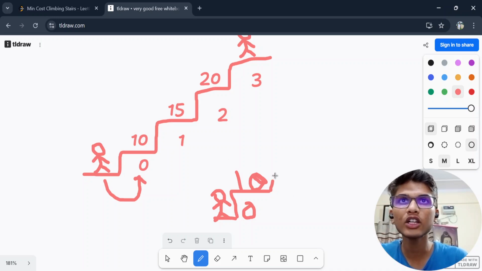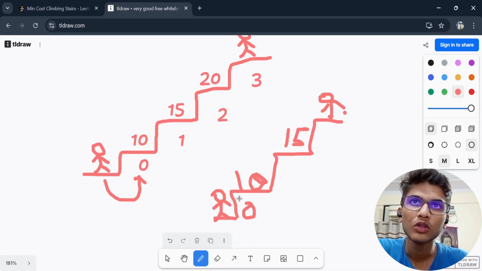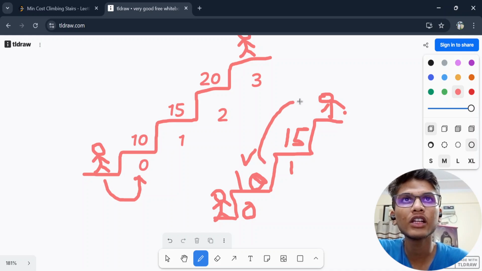Now you have a stair of 15 as well. Now you have to reach here. See, this is the next smallest subproblem. So what will you do? For this index, you will need to pay 10. For this index, you will need to pay 15. So if you are climbing, what will you choose? I will choose this 10 first, and then I will climb two steps.